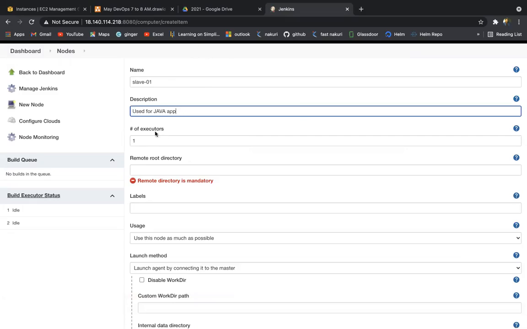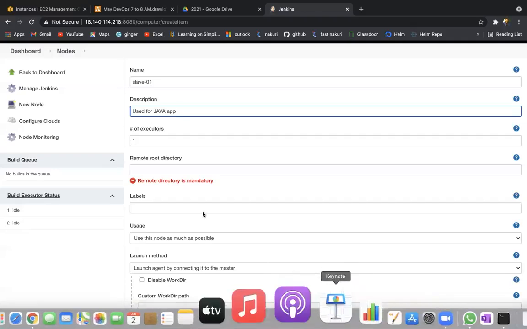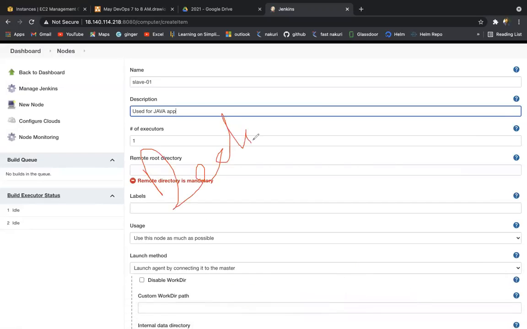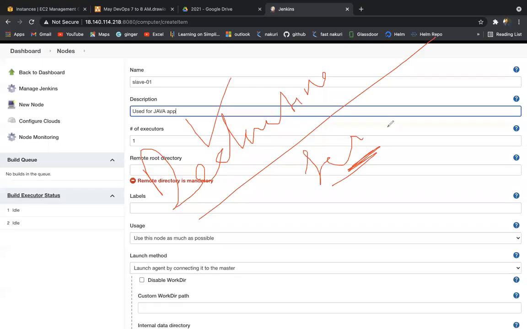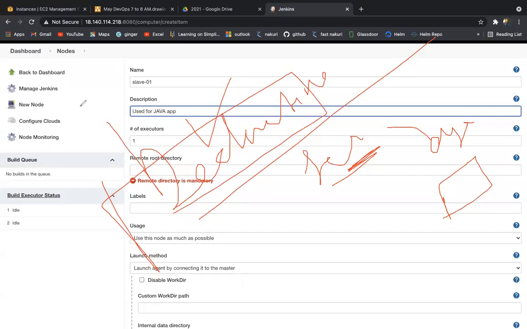Perfect. So this slave one, we just want to reserve for Java application. Now, whatever we are discussing is declarative pipeline. As already stated, Jenkins has two types of pipeline. Remember, one is declarative and the other is scripted. When you go for scripted, multiple agents and multiple scripts will be there. When you go for declarative, which we are doing, that is declarative pipeline.